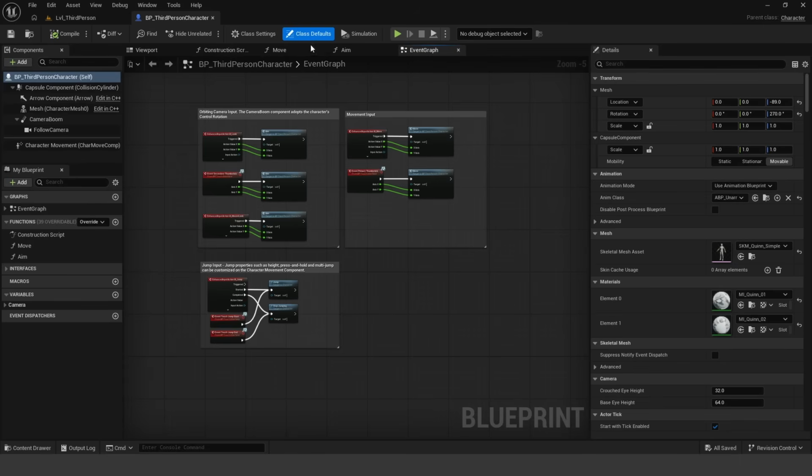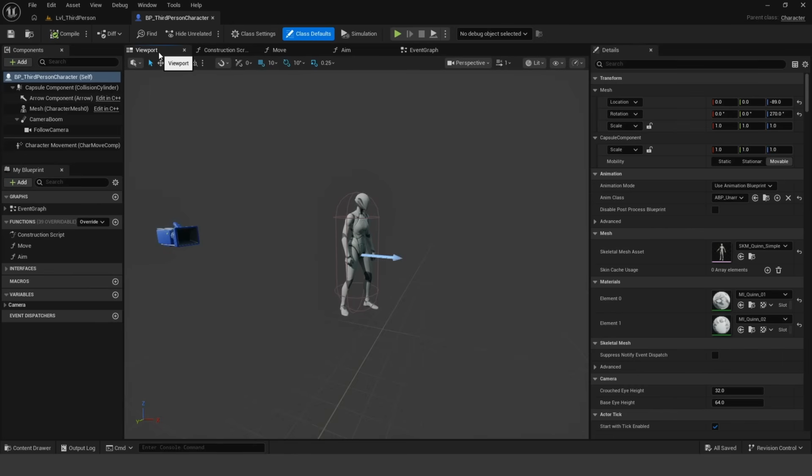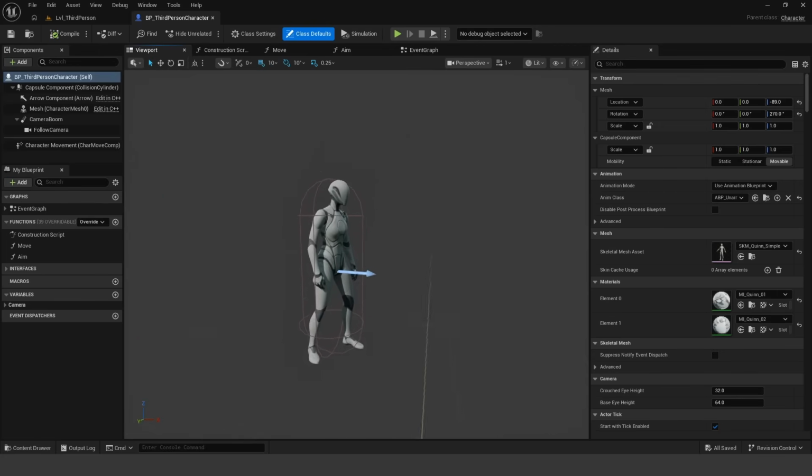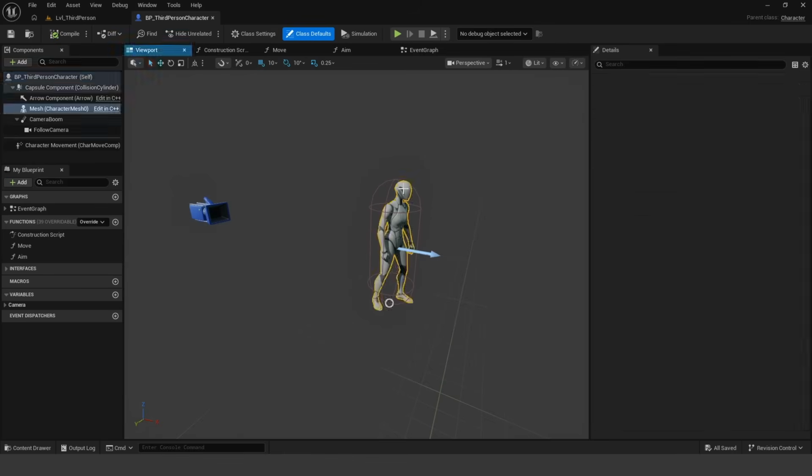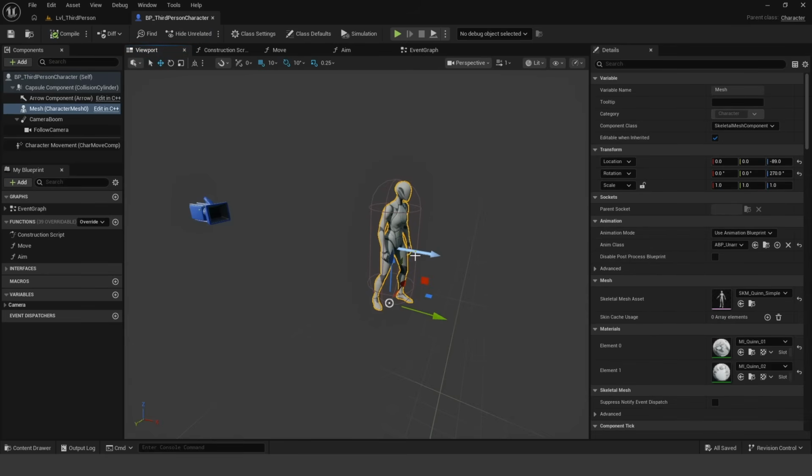The first tab over here on the left is the viewport. Just like our editor viewport, we have this viewport inside of our blueprint. I can right click inside of here and use WASD to move around. We have all of our basic movement controls and view modes. In here, you're going to notice that our character has a couple of different assets. We have this character mesh, and I can select different objects in here.